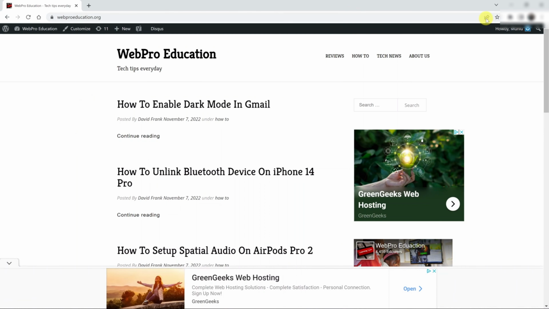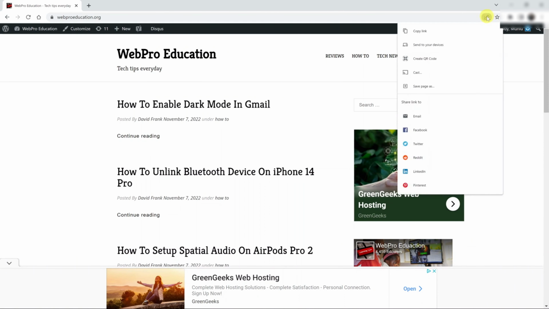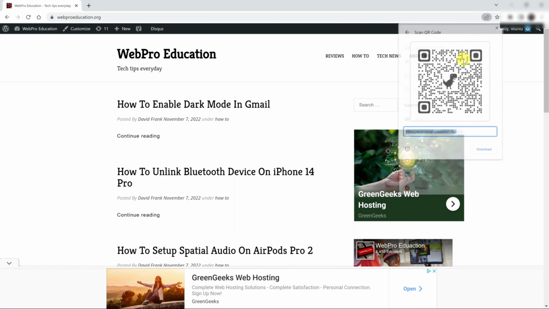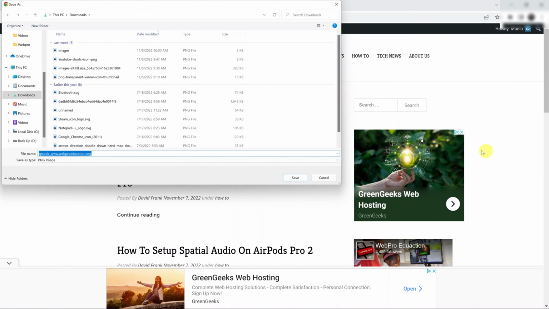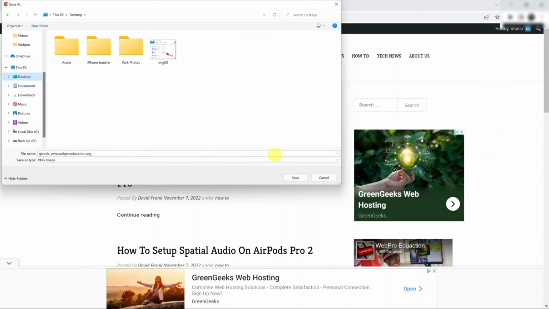When you click on that, you should see this menu, and from the menu you have the option to create QR code. So select that and it immediately generates a QR code for that website, and you can go ahead and even download that QR code onto the computer. Let me save mine on the desktop. You can rename it, or you can see its QR code for the website.